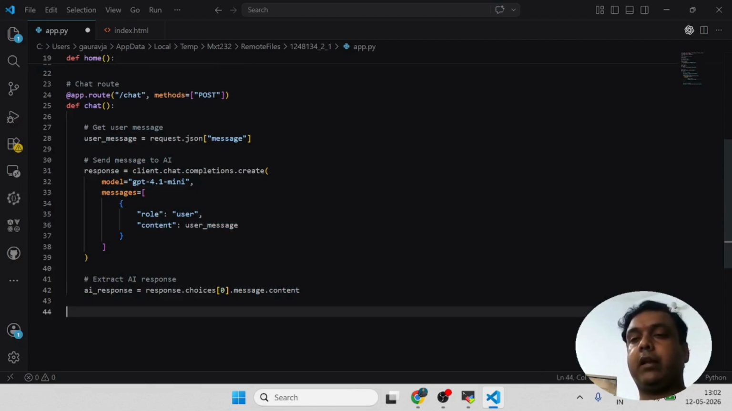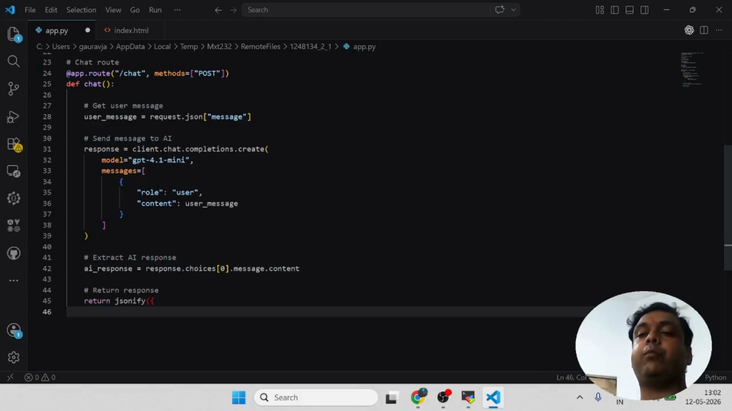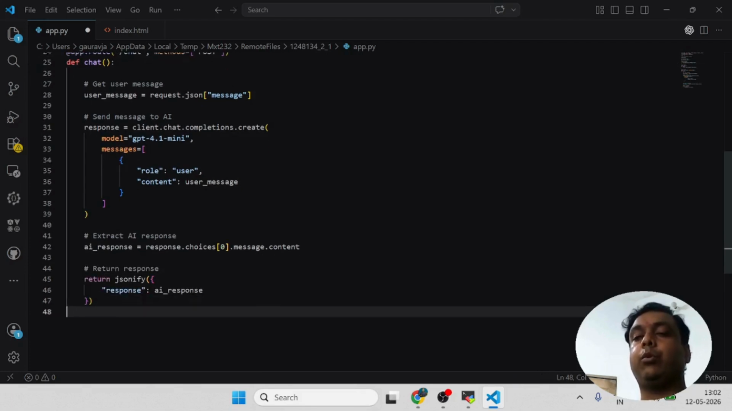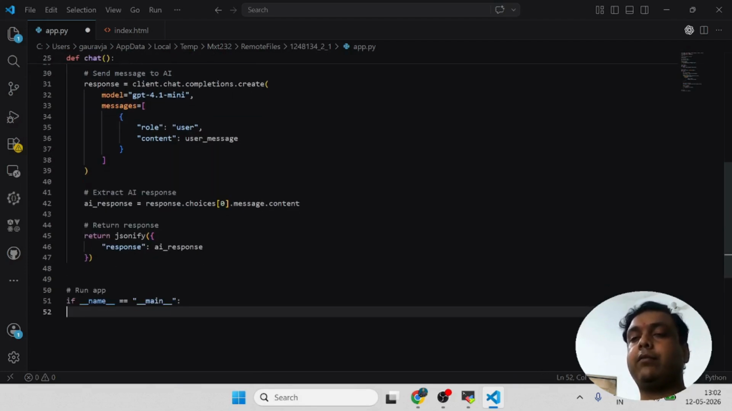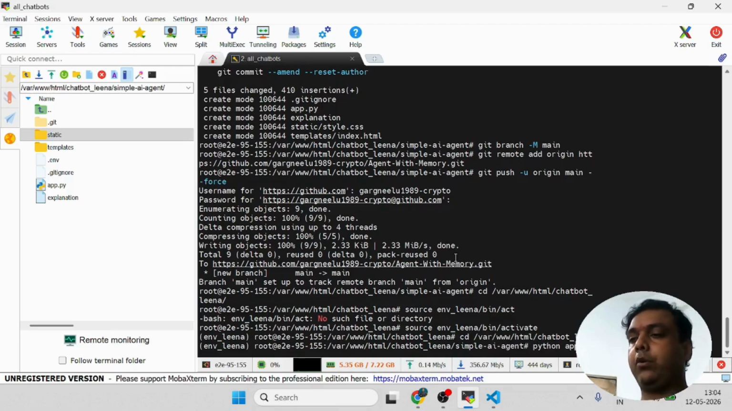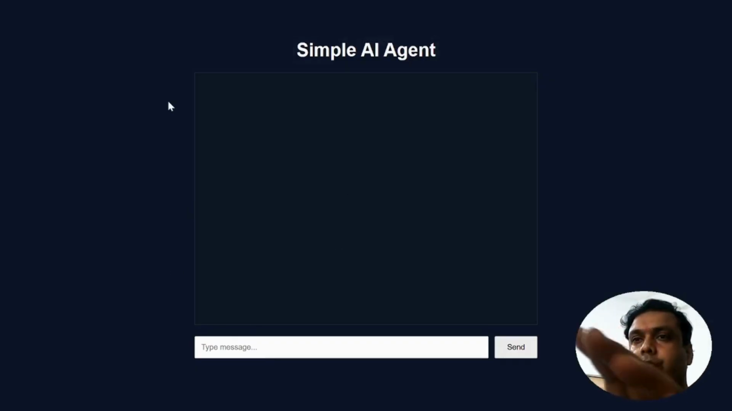This is how you can extract the AI response, and finally we will return the response to the template so that the user can see it. This is how we can do it. And that's it. Let's run the application. So python app.py. This is how the application looks right now. It's running on my browser.